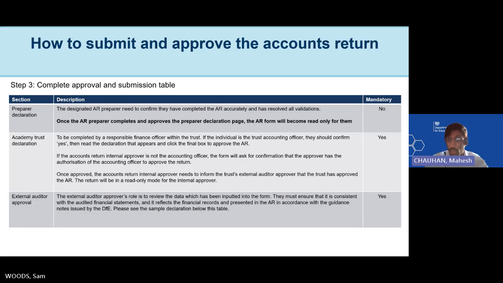If the external auditor approver has approved the accounts return and wants to revoke their approval, this can be done by ticking the reject option box on the external auditor declaration page. Next slide, please.